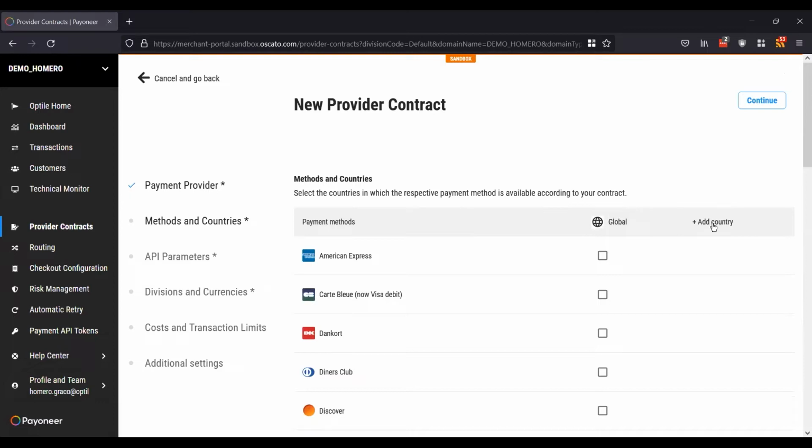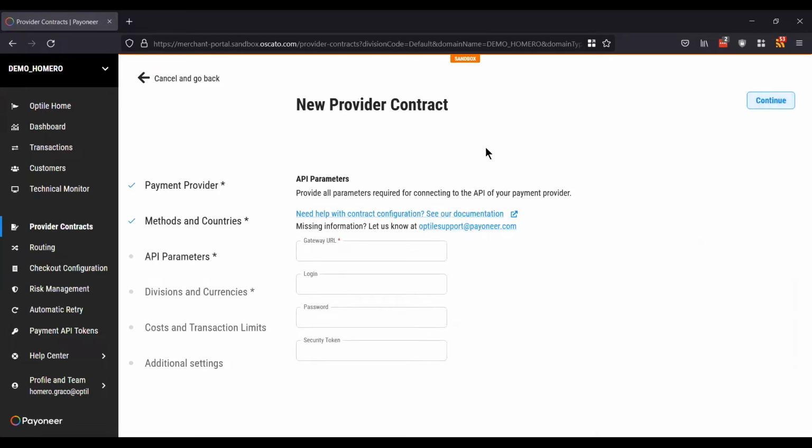So in that case, you can click on Add Country on the right side and then pick from our list, the countries that apply to that contract. But for the sake of simplifying our work here, I'll just keep it global. Move to the next step. Here's where you normally give the API parameters. These are the parameters that the provider gives to you once you sign a contract with them.